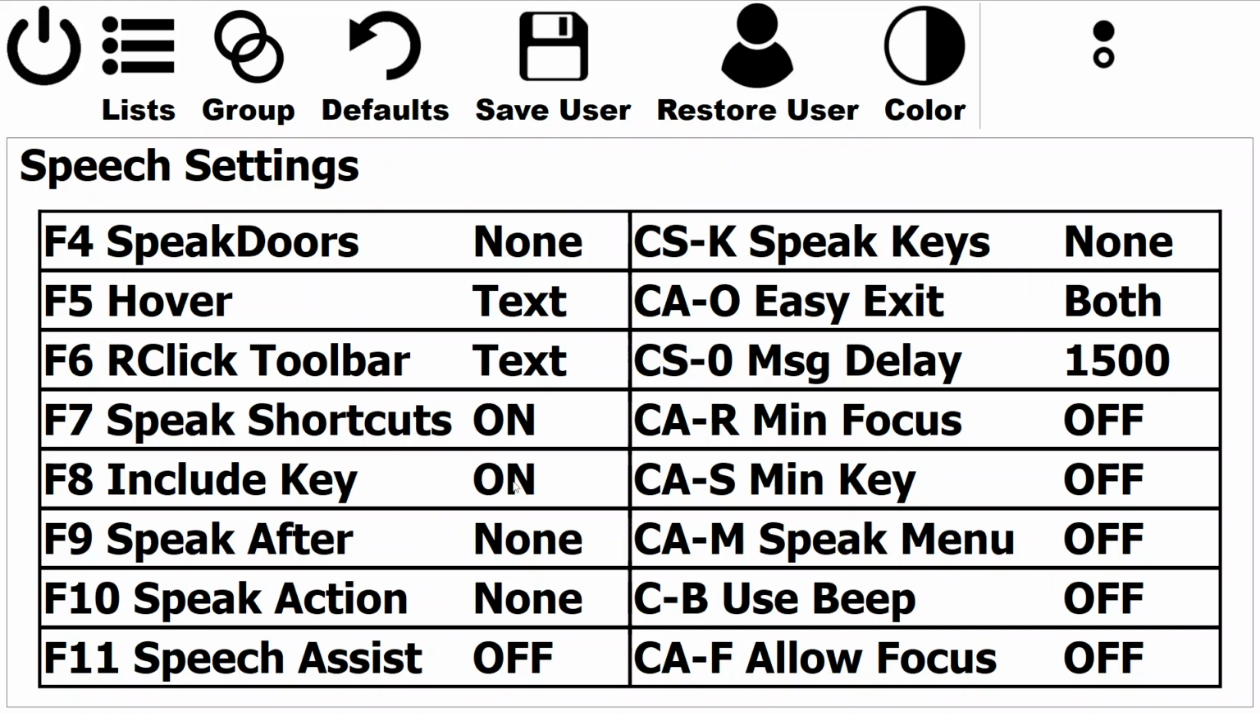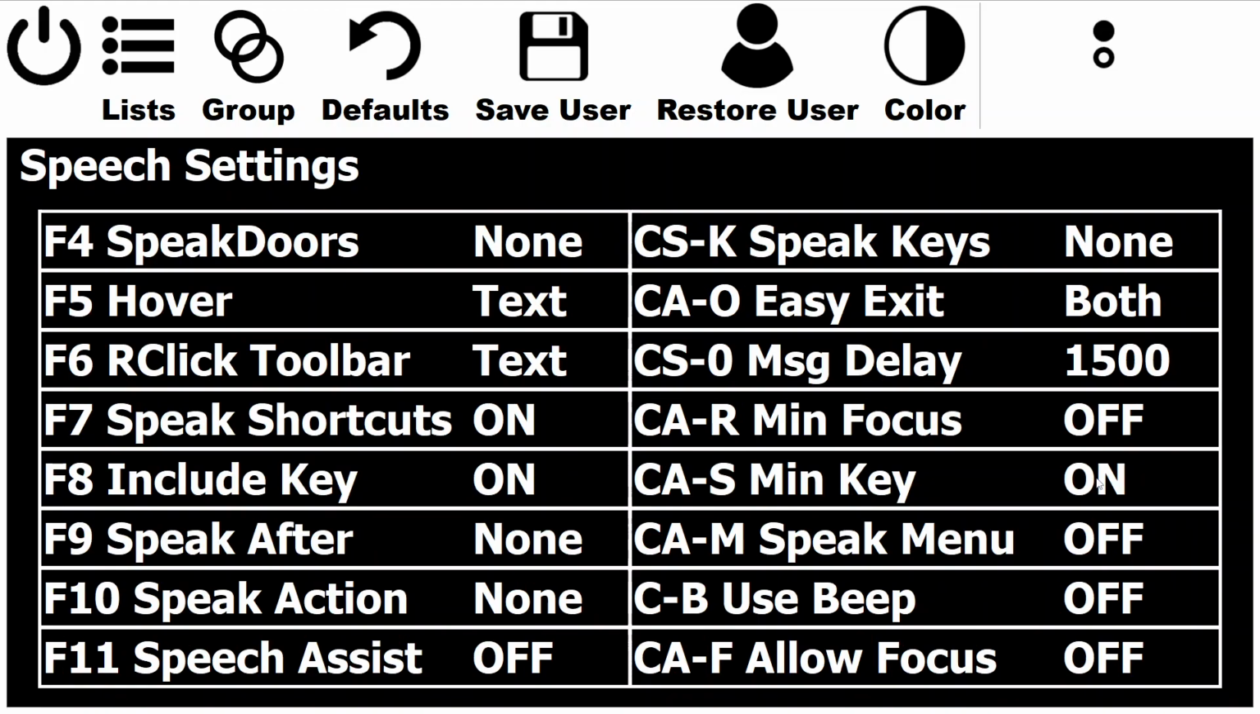Now let's turn on Minimal Key and press Ctrl-Y again. Shortcut pressed, color pair, CY. We hear shortcut pressed, color pair, CY. So the difference is now we only hear CY.